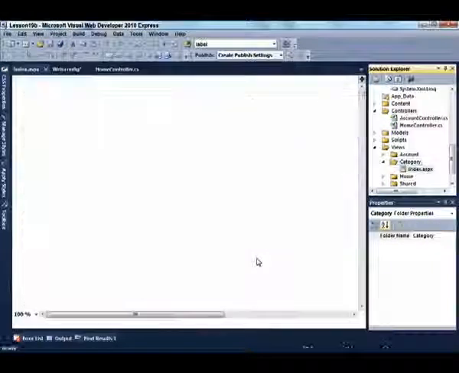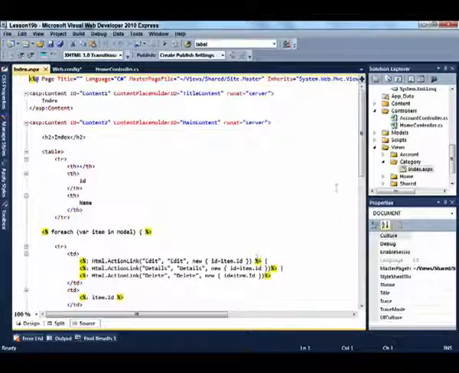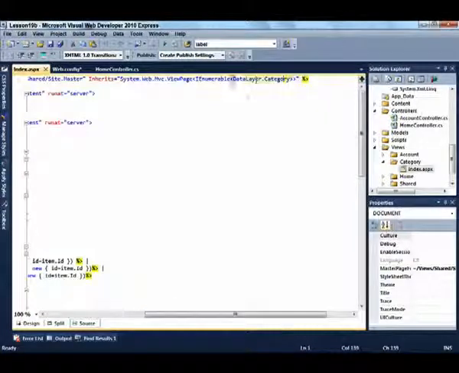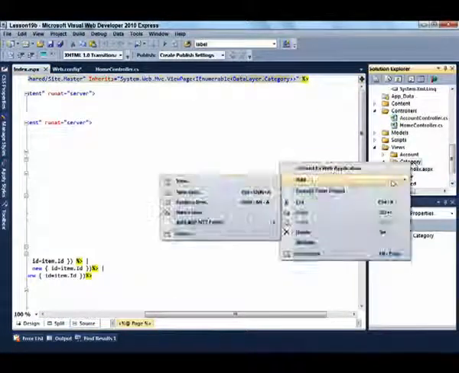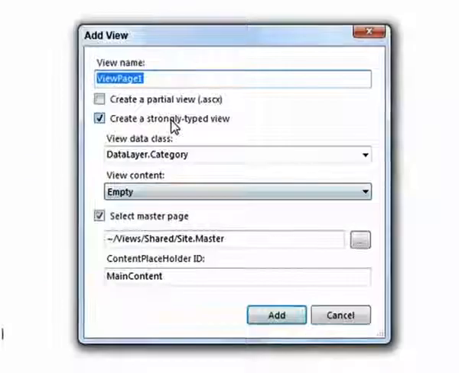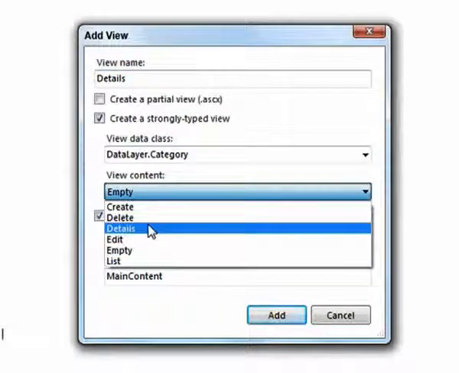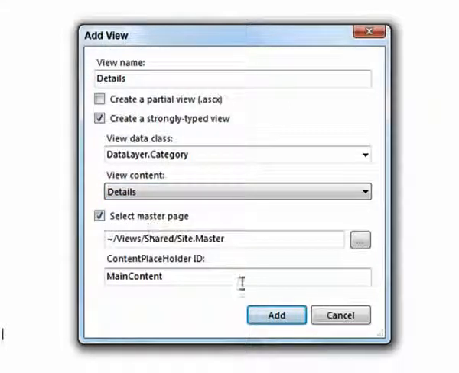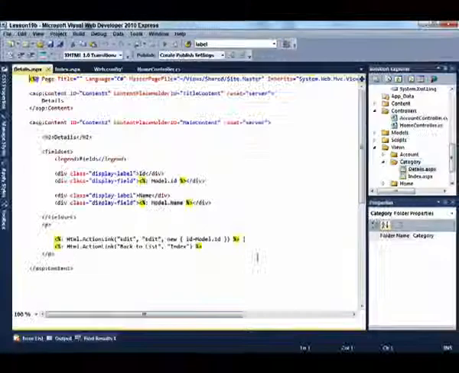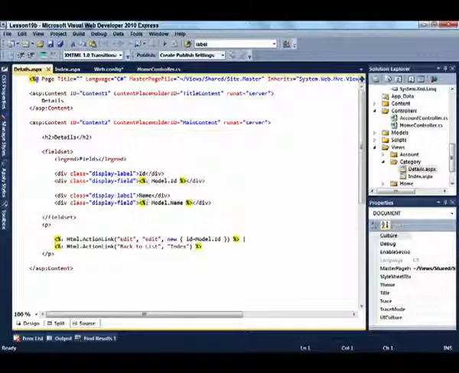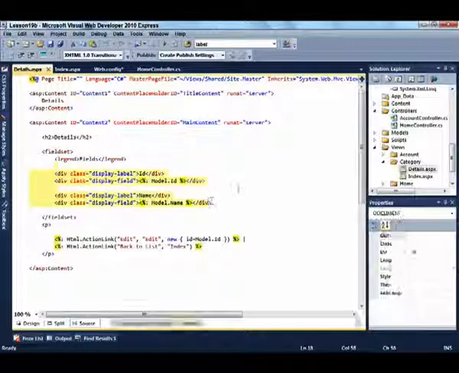And this is the default view for a strongly typed model that it's using. Here it is, the data layer category. Now let's add another view. Select Add View. Call this view Details. Leave the strongly typed view checked, category. This time we're going to use the Details view content. And then click the Add button. See, this one just displays the one item.